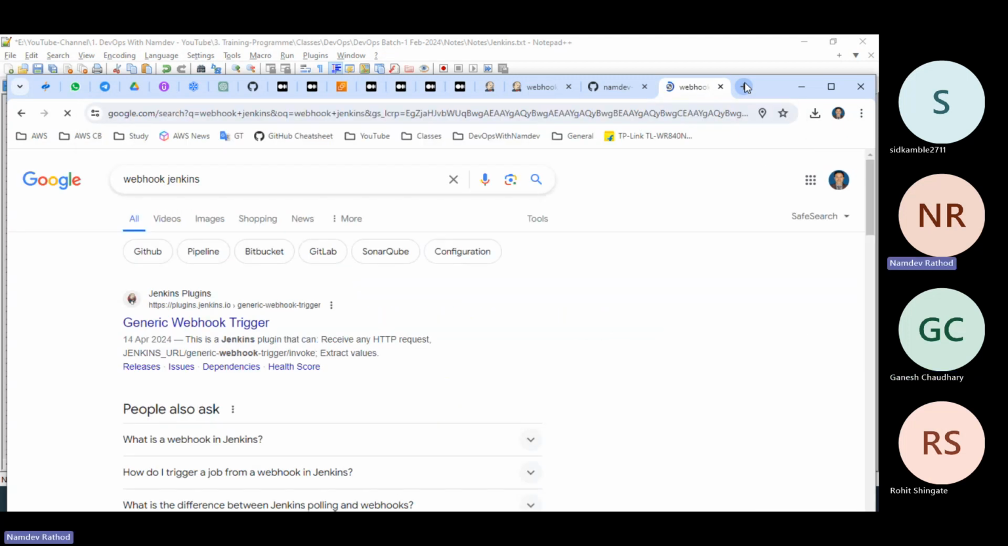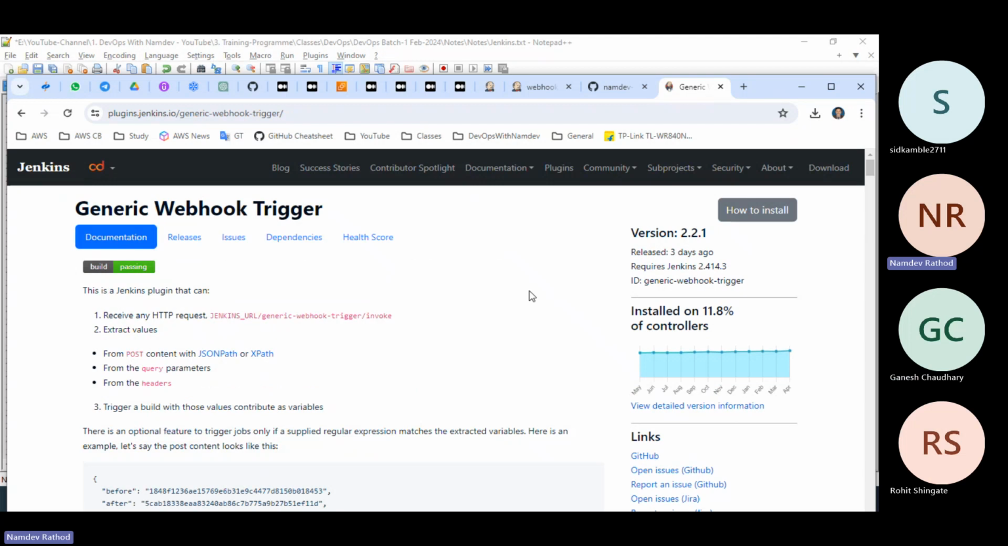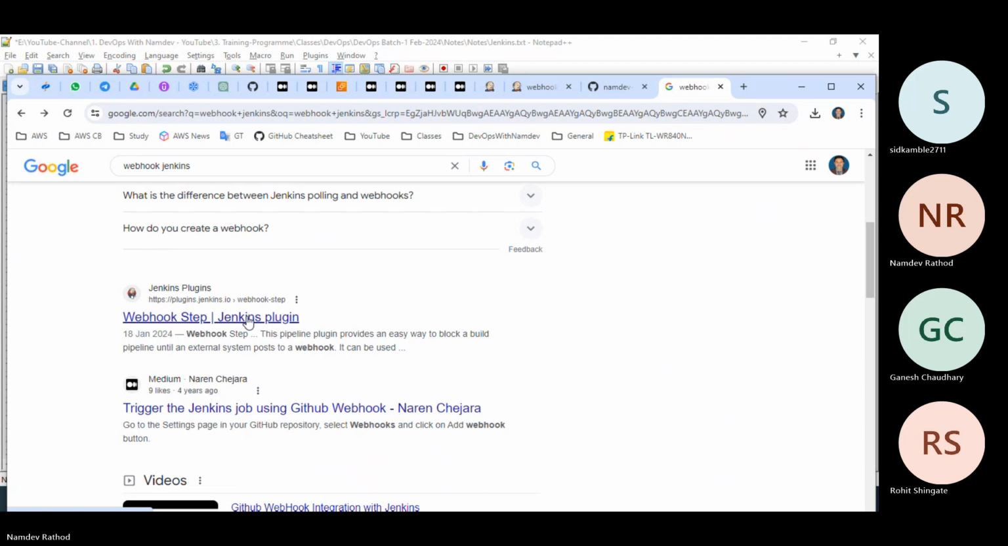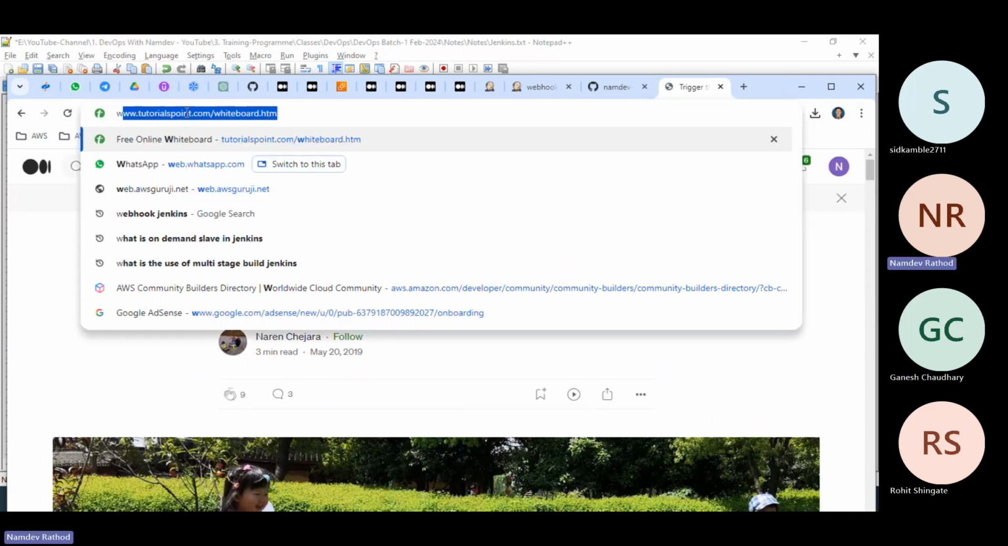It's a real-time trigger mechanism where whenever a developer pushes any commits or any events happen on your repository or branch. Repository means, in short, branch level. So if you configure webhook integration in your Jenkins pipeline, it's real-time. As soon as it detects changes on your branch, it will trigger your pipeline. It works as an HTTP request, an HTTP-based call.